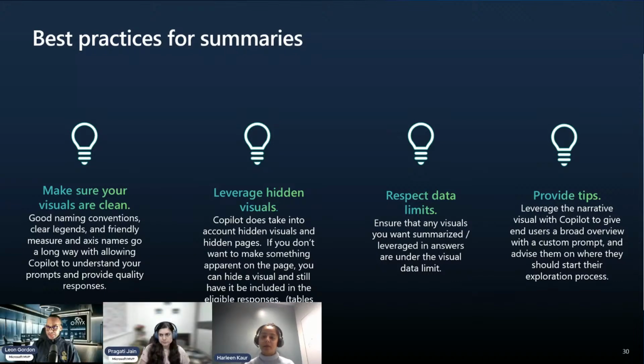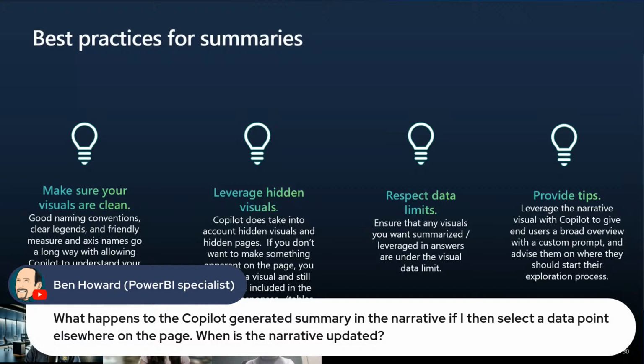There are indeed. It seems to be a very popular topic, Copilot, which is great. So let's jump back in first and foremost with a question coming in from Ben. Ben asks, what happens to the Copilot generated summary in the narrative if I then select a data point elsewhere on the page? When is the narrative updated?